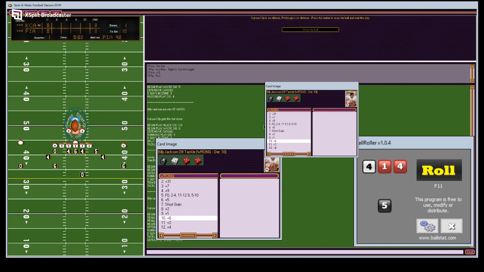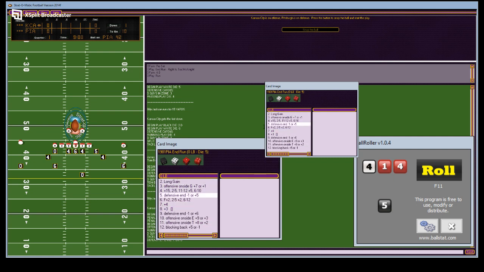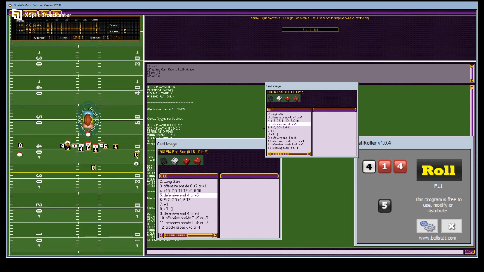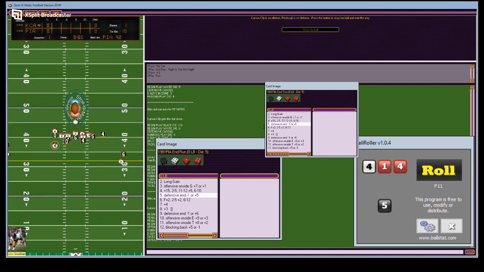So a 5, no penalty on the play or anything like that. It's going to be a 4 as the white die, and a 5, a 1 and a 4 on the 2 red dice. That means, let's see, it's going to be an end run on a 5. Defensive run will be a -1 or +5. In Super Advanced, we'll see who has the advantage. Does Pittsburgh get it? No, another big run.